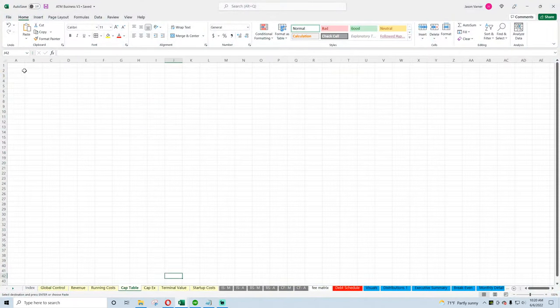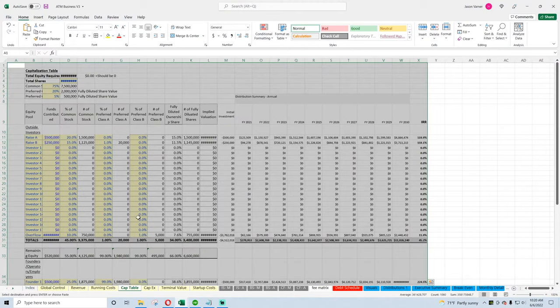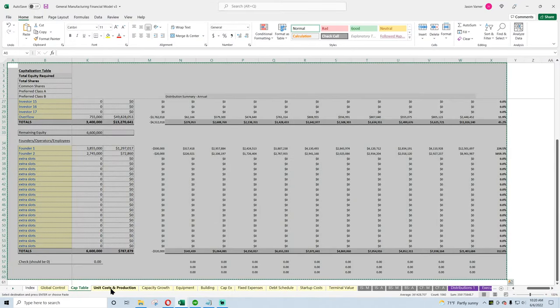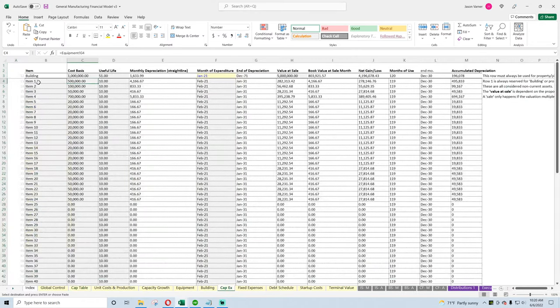All right, this is cap table. Then next up, we have CapEx.